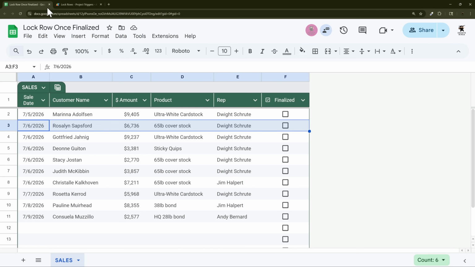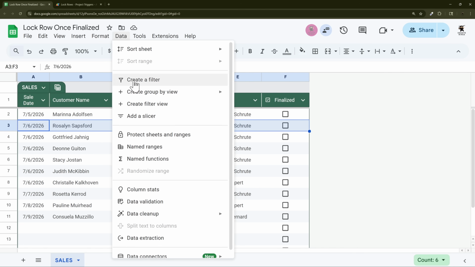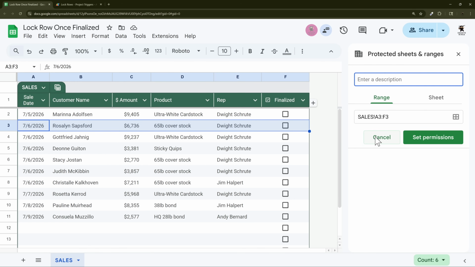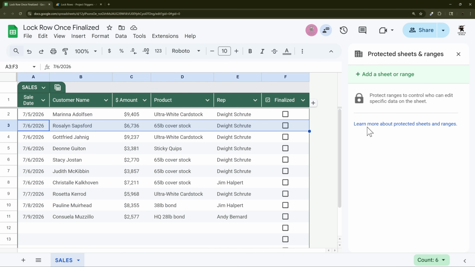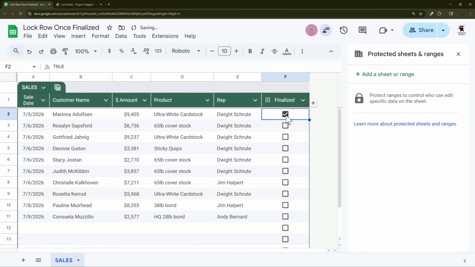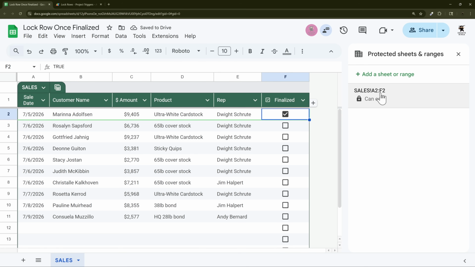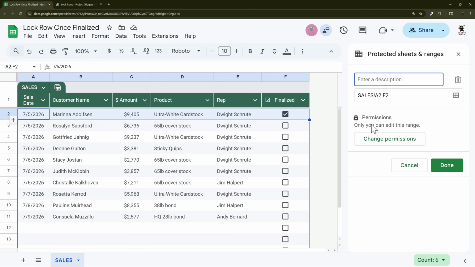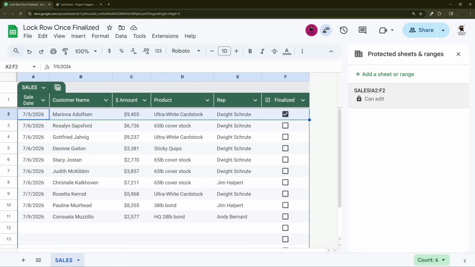So here's what I'm going to do. I'm going to come over here, go to protect sheets and ranges, click cancel. So now we can just see if anything is being protected. I'm just going to check it from here real quick. If we check that, there you can see that got added automatically. If we click on this, you can see only I can edit this range. So let me show you what that looks like.